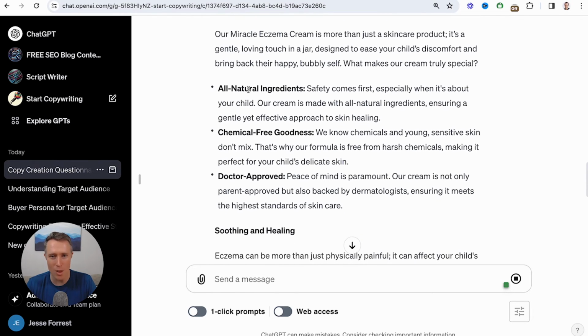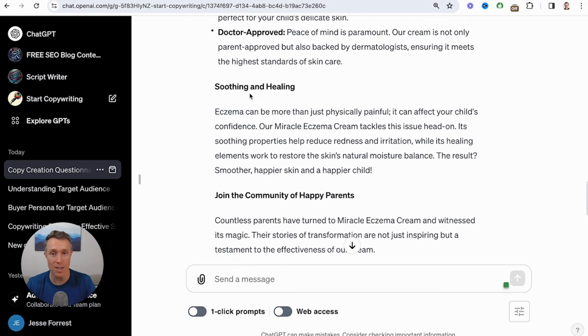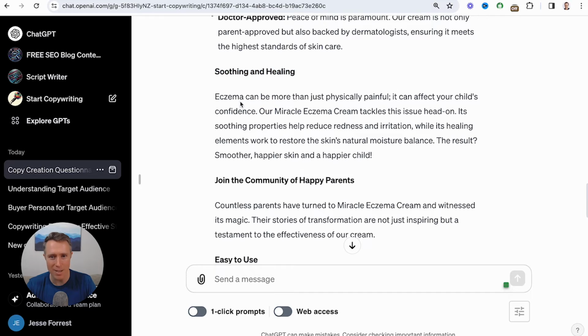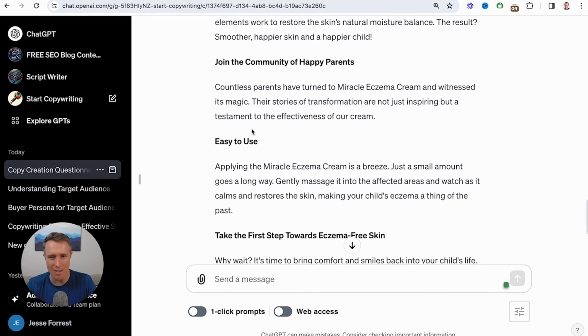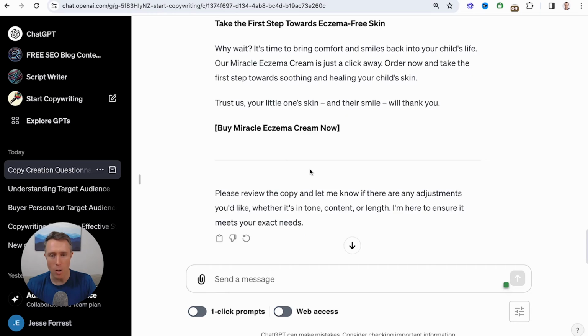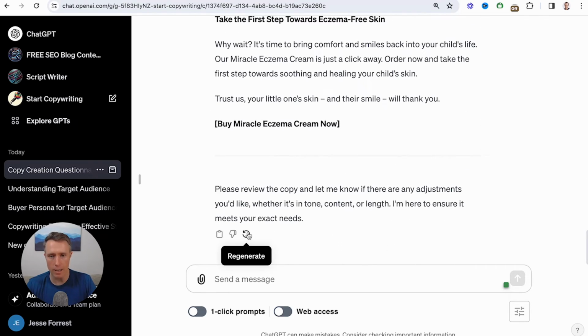Now, obviously, we need to read through it and make sure it matches what our clients want based on the answers they gave in the questionnaire. But it's providing all of the benefits, join the community, easy to use. We can read through this, it's got the call to action there, which is what we wanted. Trust us, your little one's skin and their smile will thank you. It's beautiful.